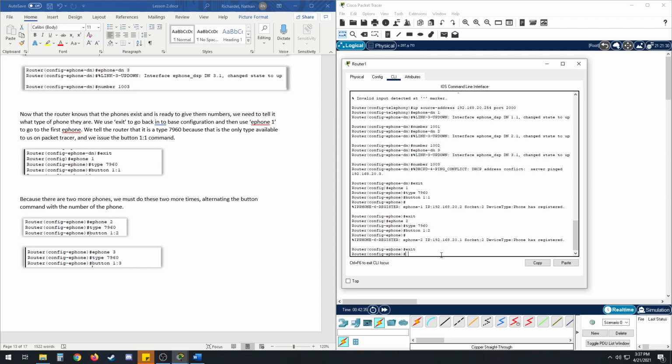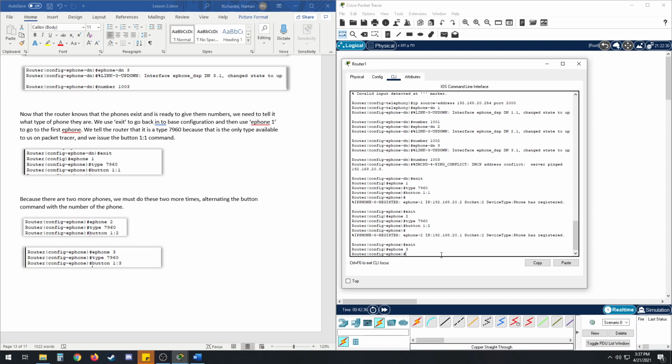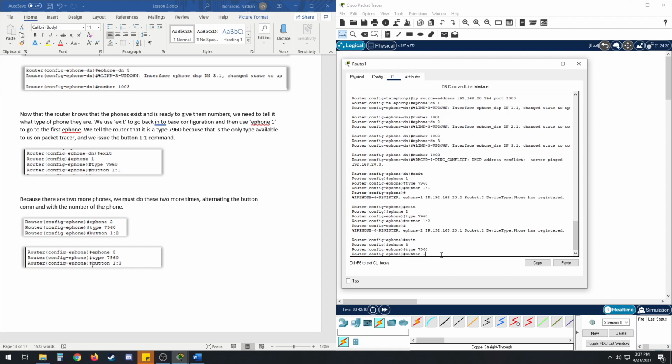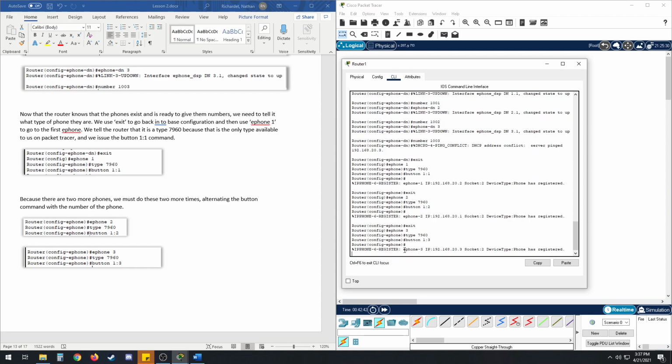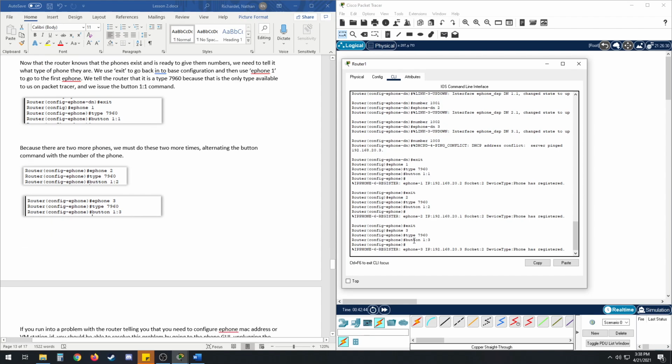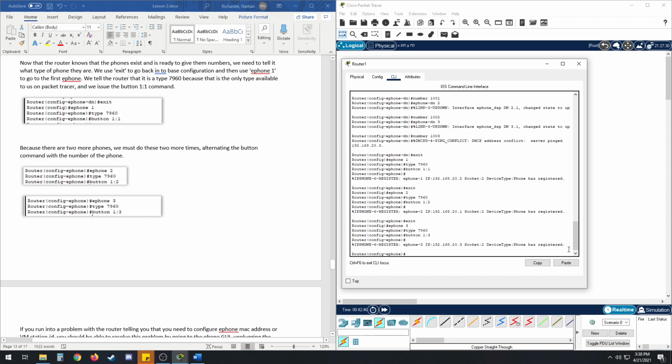We're going to go into ePhone 3. We're going to do type 7960. We're going to do button 1-to-3. And if we wait a little bit longer, it'll tell us, yeah, it is registered.